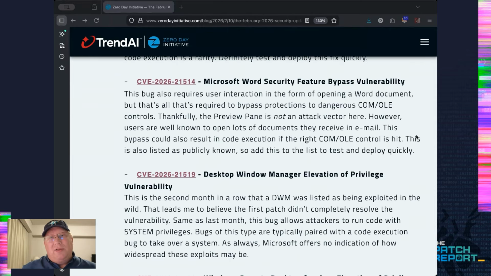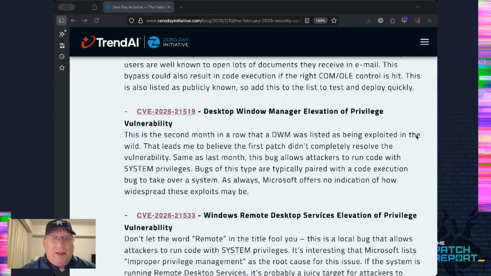It bypasses the protections that are supposed to prevent you from getting to COM OLE objects. A lot of those are dangerous. That's why they try to stop you from getting there. But they don't. So this is one that's actively being exploited again.